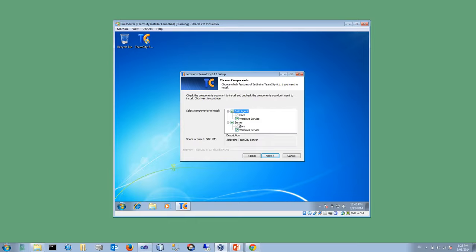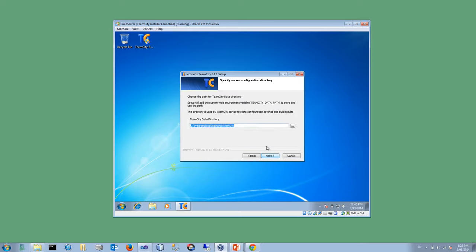So we're going to install both these components, and we're also going to install the Windows services for these components. Again, TeamCity provides really nice .NET and Windows support. It's actually got Windows service integration there, which is pretty cool.